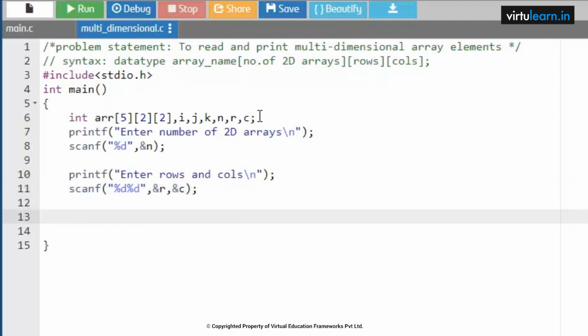Next, we need to read the elements in the multi-dimensional array. In order to read this, we need to remember that we require 3 for loops. We require 3 for loops for reading, 3 for loops for printing. I'll repeat once again: 3 for loops for reading, 3 for loops for printing. Now let me write the logic for reading multi-dimensional array elements.